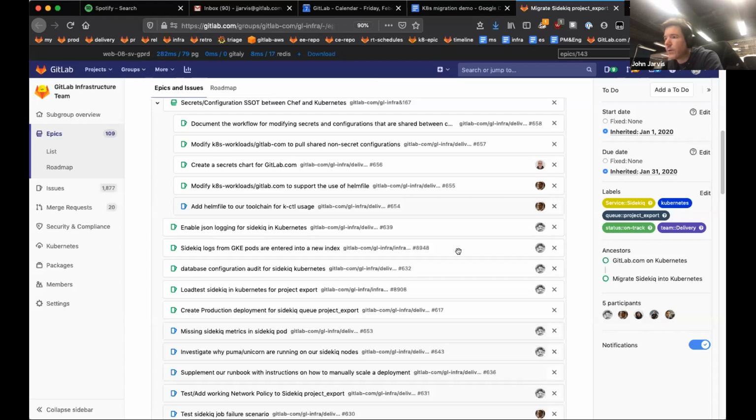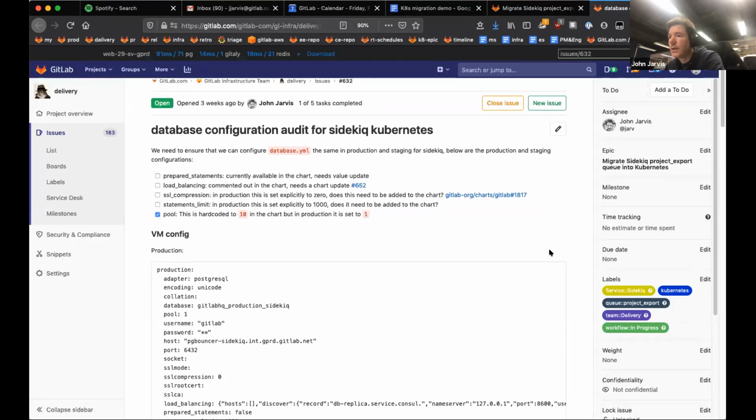Database configuration audit. I picked this up. I think there isn't a whole lot more that we need to do here. I think when Scarbeck was looking at this, we decided there wasn't really much to do for prepared statements. Load balancing, we have an issue for. SSL compression, we have an issue for. And then we need to set the statement limit.